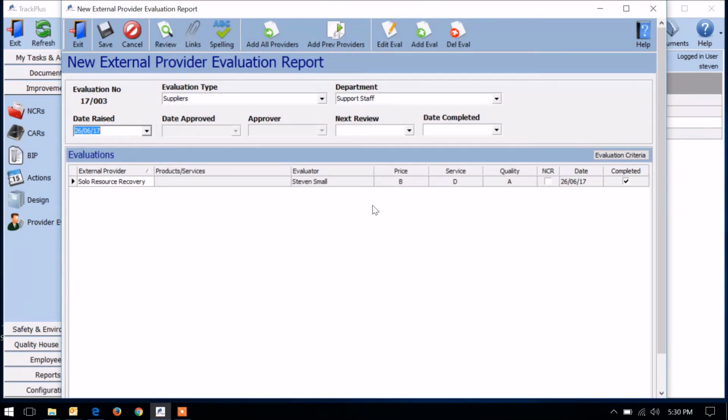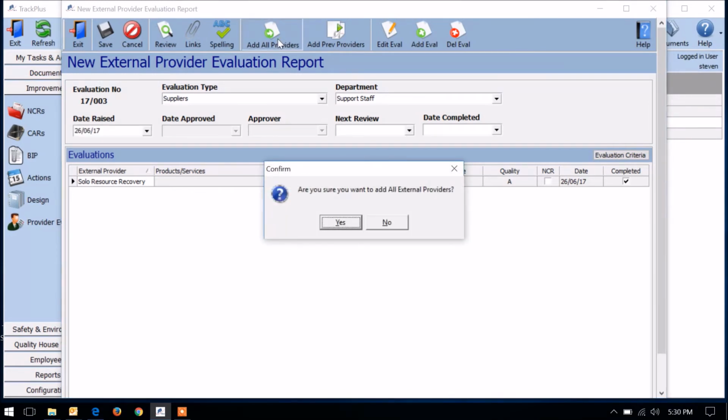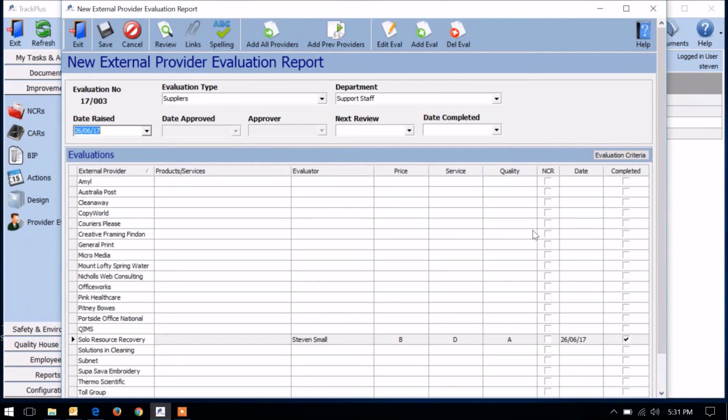Users can also select Add All Providers from the top toolbar. This quickly populates a new evaluation report with all of the providers listed under the Admin section. The provider evaluation report can be closed once all the evaluations have been completed and approved by the designated manager by entering the date of approval using the drop-down field. The manager's name will automatically appear in the Approver field, and then you can select the next date for review.